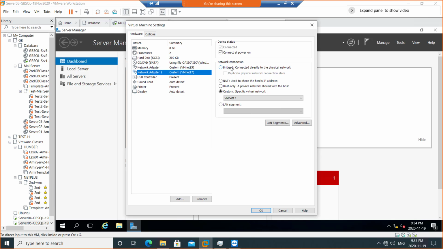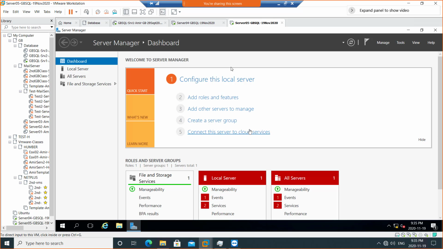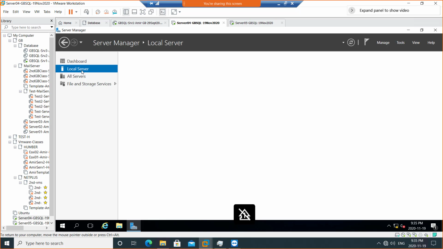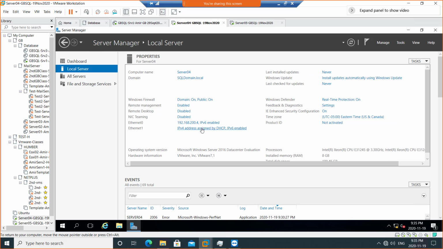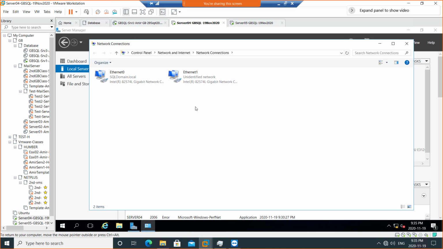That's not all. There have to be specific configurations on the heartbeat network card itself. So I'm on server 4 now, and I'm going to go to the heartbeat network card directly. So we can go from local server in Server Manager and then go to the second NIC, which is here, and I'll click that. So we can actually rename the two network cards in server 4 and rename the two network cards in server 5.